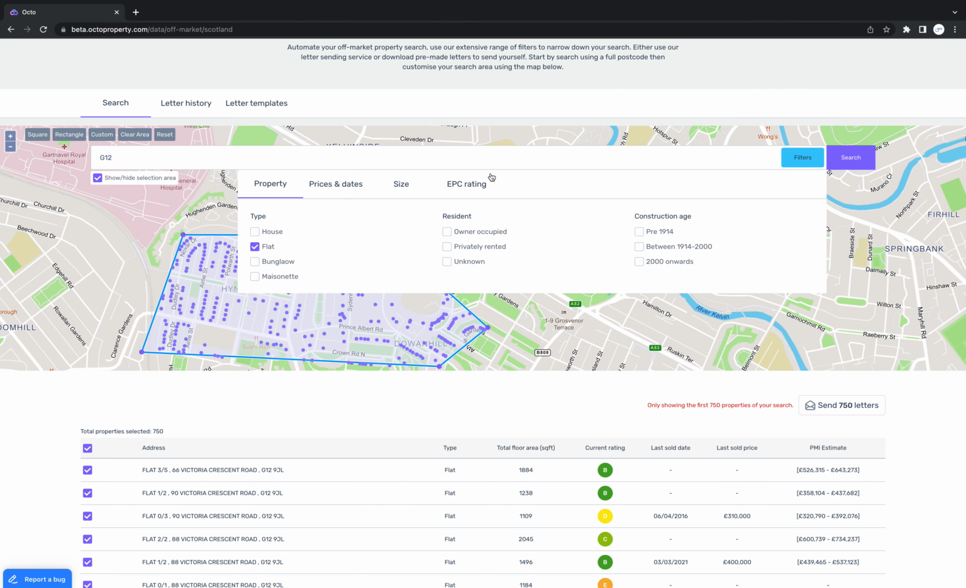You can then select who the current resident is. In most cases you want to avoid privately rented, as most renters won't pick up your letter or care for your letter. So we're going to go for unknown and owner occupied. We're actually not going to select construction age because we're not fussed on what the construction age of the property is. But if you're wanting to target new builds, for example, you can select 2000 onwards, or if you want to select more dated properties, you can select the different time periods here.